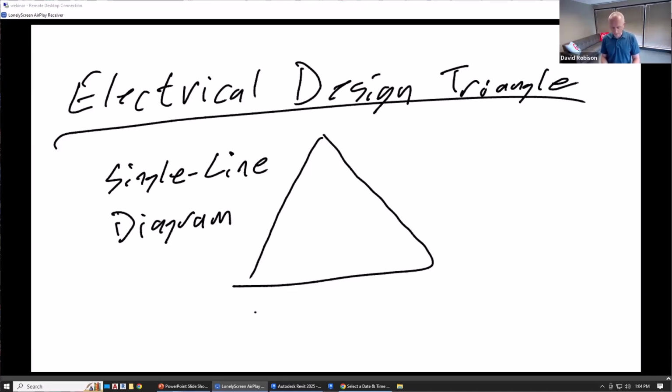We also have the Revit model. We're talking about single line diagrams in Revit. So the Revit model is a key part of that. And then we have the calculations as well.